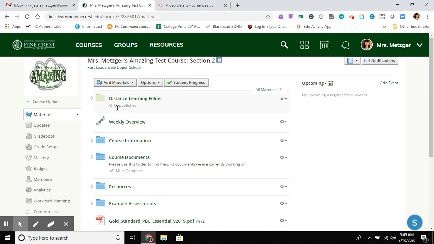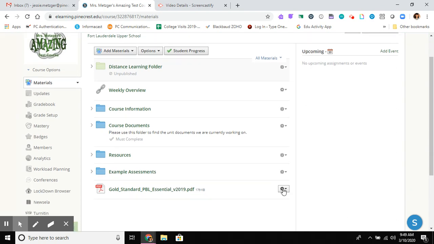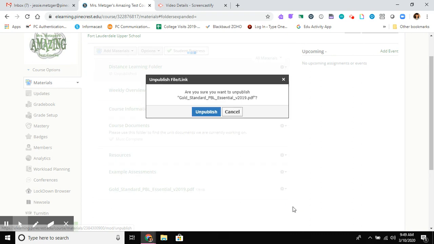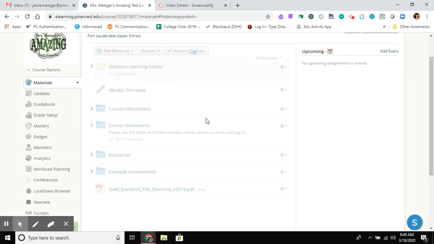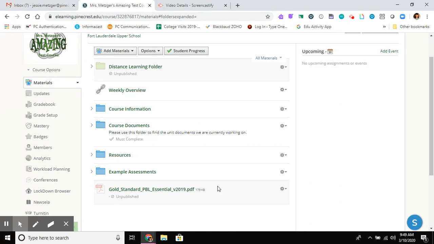That means that it's not viewable to anybody but course admins. So me and any other teachers I have as admins in my course. And anytime that I want to unpublish something, let's unpublish this right here. I click on the gear icon, I press unpublish. I'm sure that I do want to unpublish this. I don't want my students to see it yet. I might publish it for them later, right? So I've got this folder unpublished.